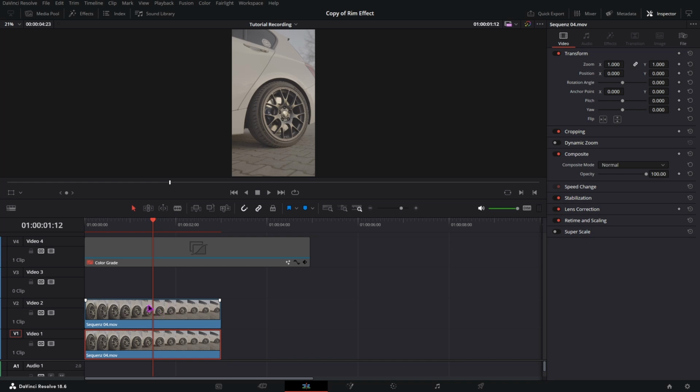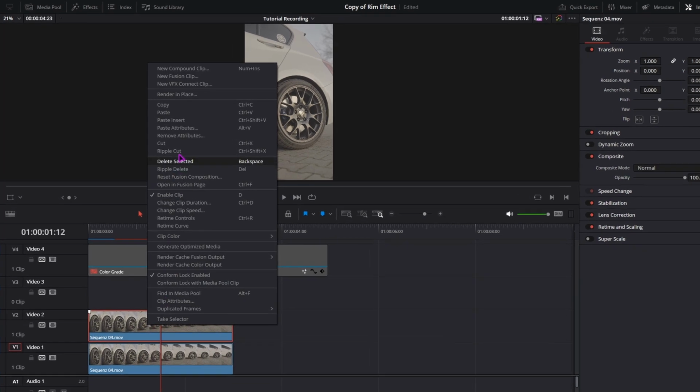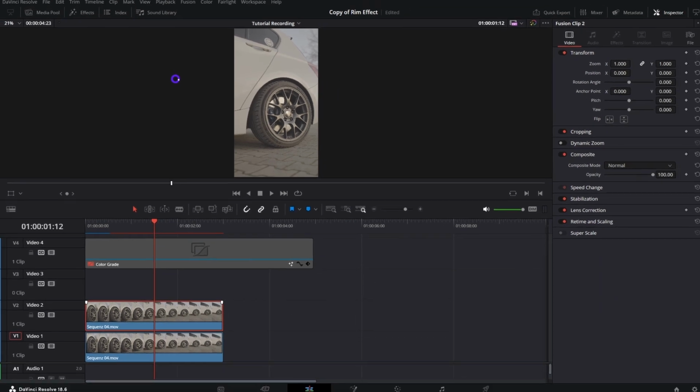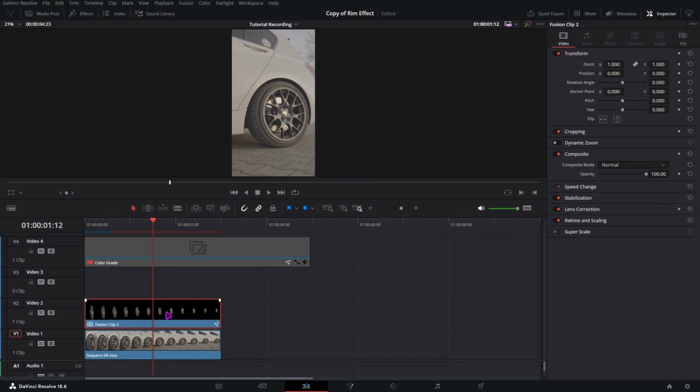And now that's an important step. Right click on the masked clip and select New Fusion Clip. I will quickly just show you how you can do this effect manually in the Fusion page. And then I will show you how you can do this effect easier with my preset. If you only want to see how it works with the preset, just skip this part.